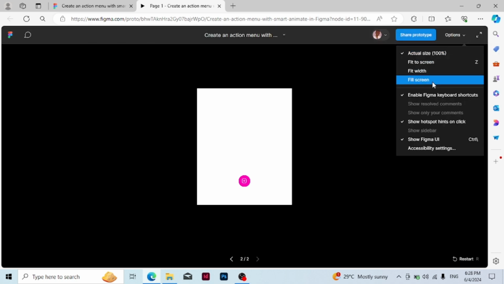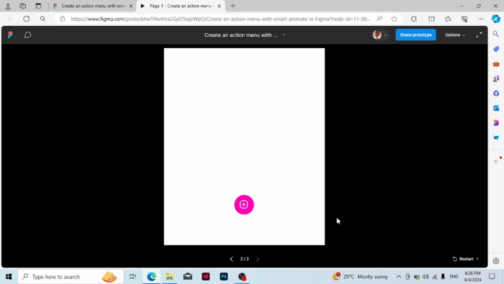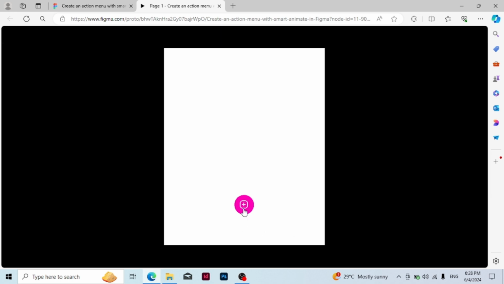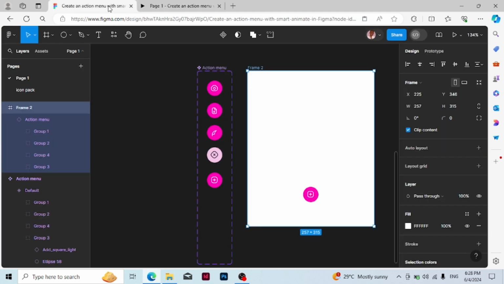So quickly here, just come to the options here. If the way you're viewing your frame is not big enough for you to try out what you have done, you just come here and click on fill screen. Okay, I think this is big enough. Now let's try our prototype. You see there's an issue here, right? What's the reason for this issue? I'm going to explain to you. Now let's go back here.